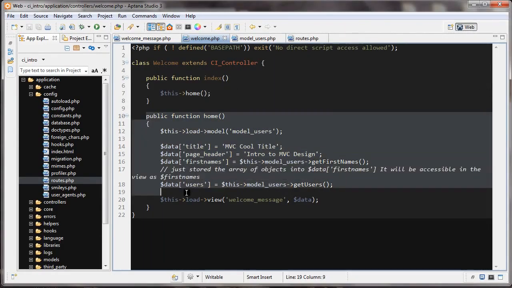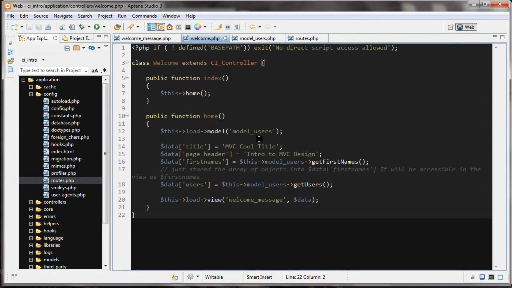Okay, now we're down here. And in this function, we're doing some stuff. So let's just go through this line by line. So the first thing that I'm doing is I'm loading in the model that we're going to use. Because in this little application, we're going to do some stuff with the database. So we first need to load in the model that's interacting with the database. So I go this, and then load model, and then I put the name of the model, the name of the file, okay, without .php inside these quotations, okay, and we can see that.